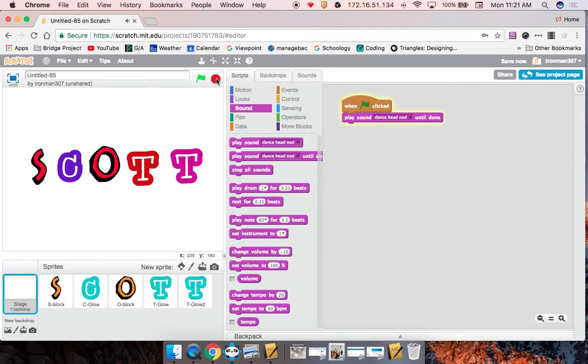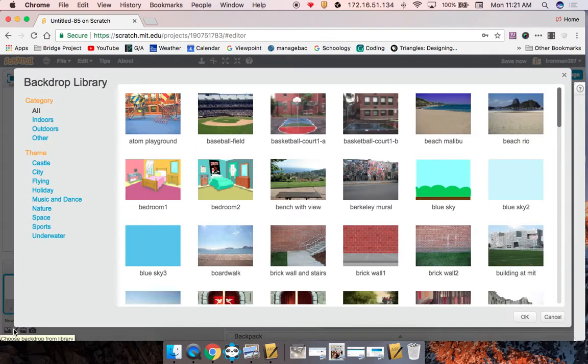Okay, now to change the backdrop, I'm under my backdrop, I'm going to go to choose backdrop from library, and you can choose any one of these.